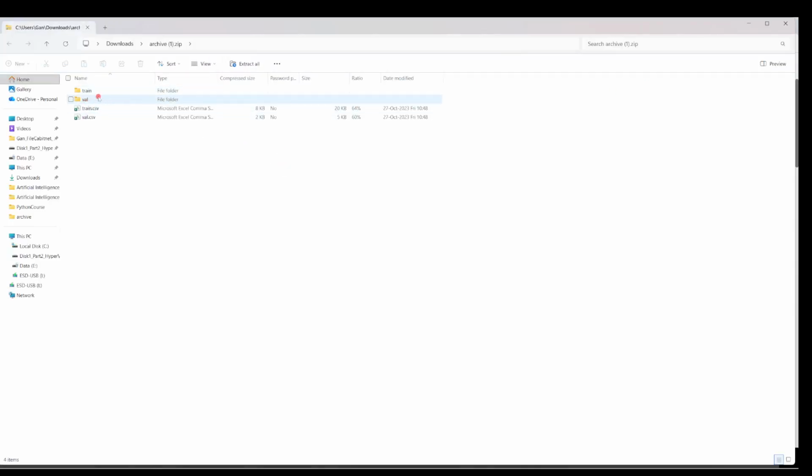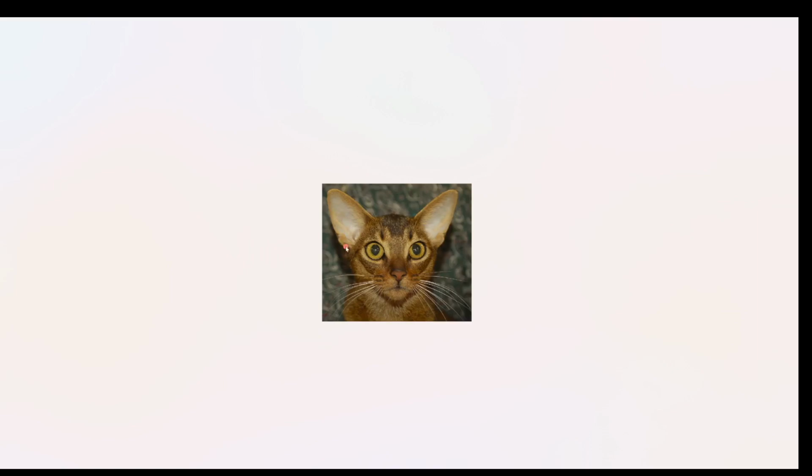So here you can see these are all cat images. So you have different types of cats.